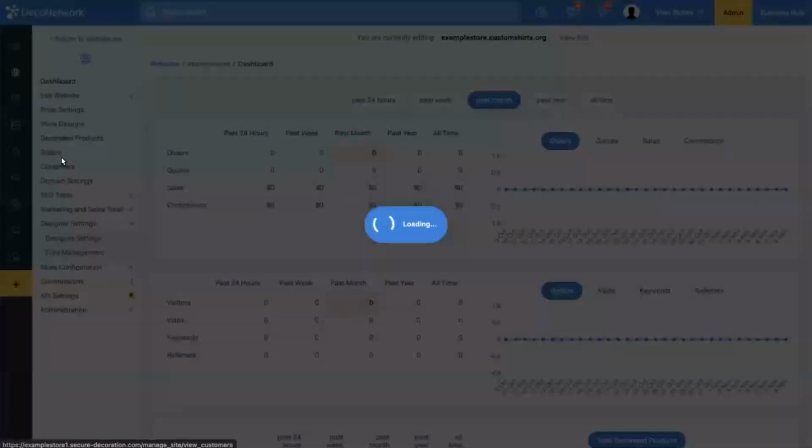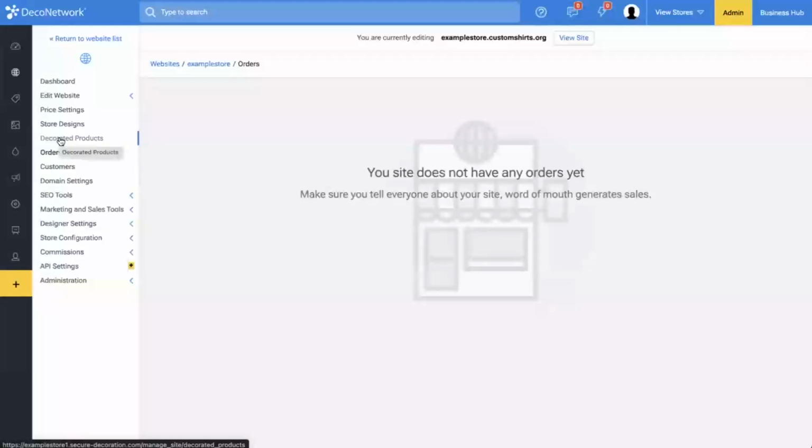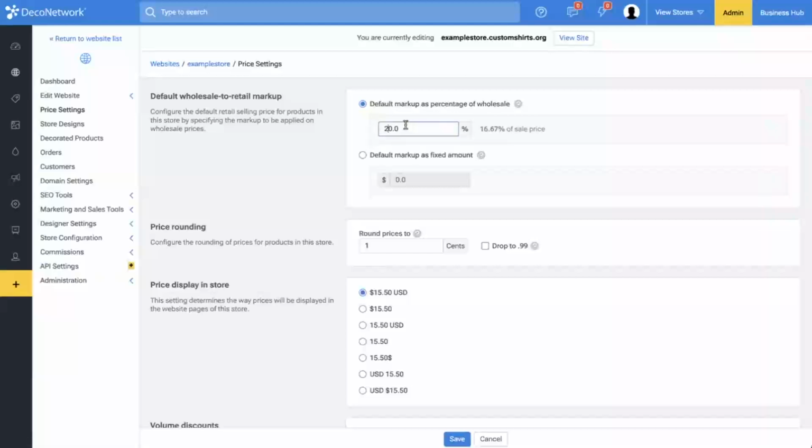Okay, customers, obviously this is where you can view all the customers who place orders, view all the orders that have come in. But again, the bulk of the work is going to be creating the decorated products. Before we do that, let's come to price settings. Typically, we're going to want to set a price markup. So we're either going to mark orders up a percentage amount. This markup is your sales margin. So if I mark something up 50%, I make 33% profit margin from the sale. That's the store owner.